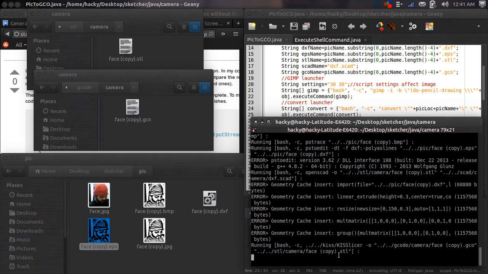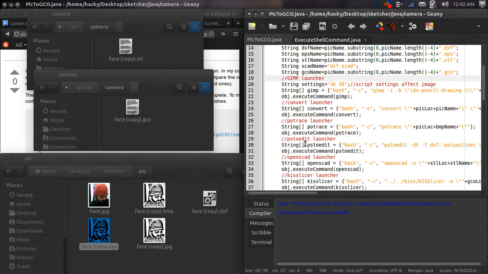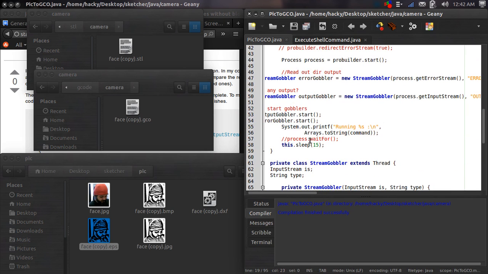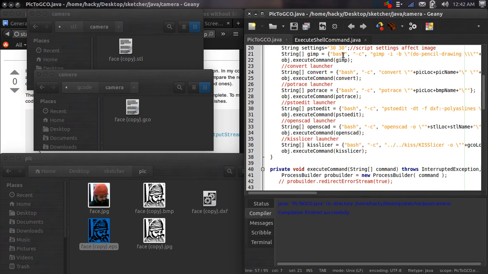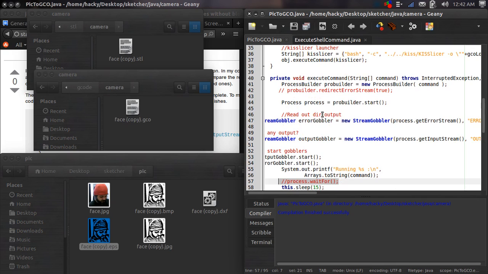Also, as you can see, my script does not exit. I have a problem with not exactly knowing what to do. Basically, if I wait for the process, GIMP will hang. So there you go. It never exits. I can't figure out how to get it to exit.